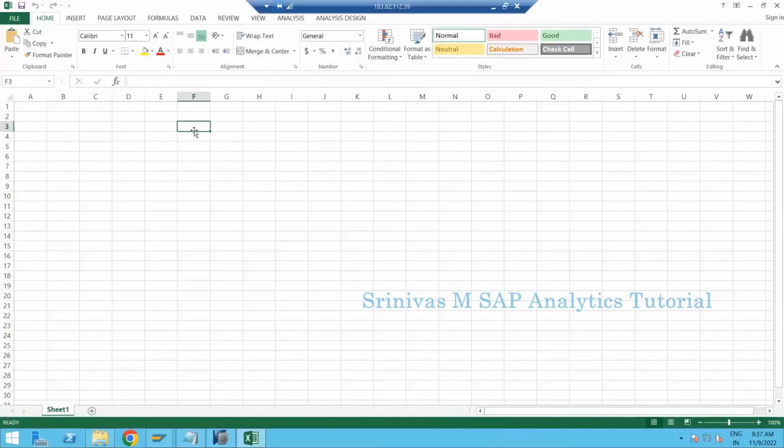Routines at a transformation level. So what are the types of routines we have at transformation level? At transformation level, we can write start routine, field level routine, end routine, and expert routine. So these are the different kinds of routines that are available at a transformation level.